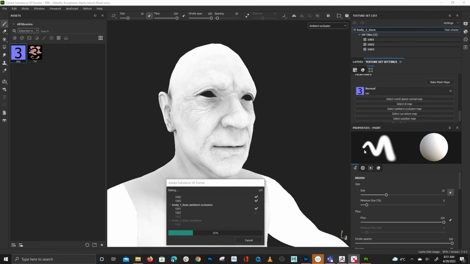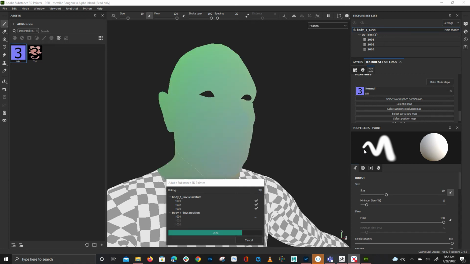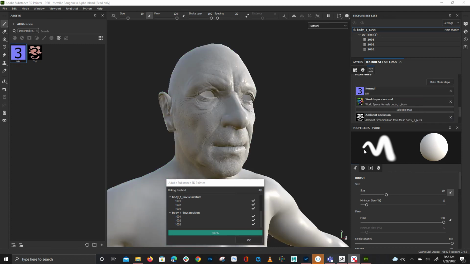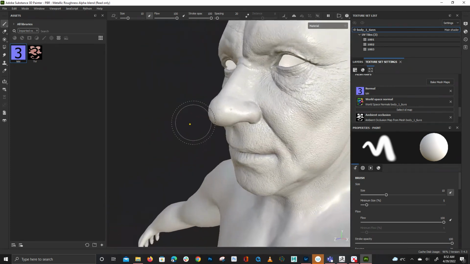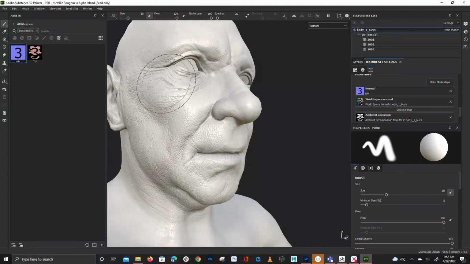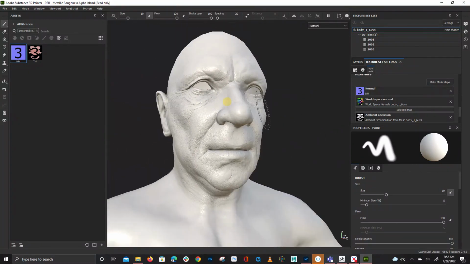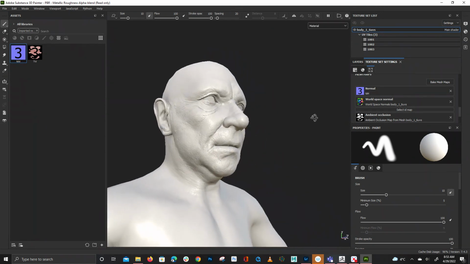There's the occlusion. It's going through right now. Now it's going through the curvature map. Now it's doing position. And now it's done. So, okay. Cool. So now we've got our high-res bake on here. So it looks pretty good. Again, this isn't finished. I'm going to have to redo a couple of small parts, but it's starting to look pretty good.